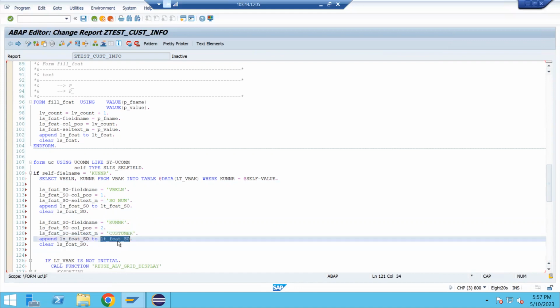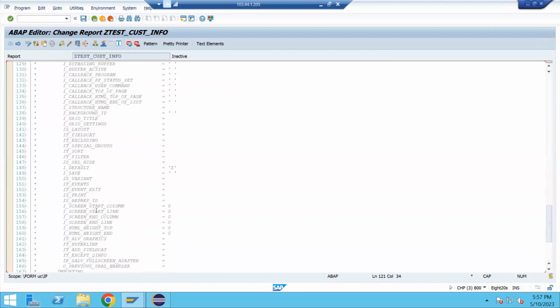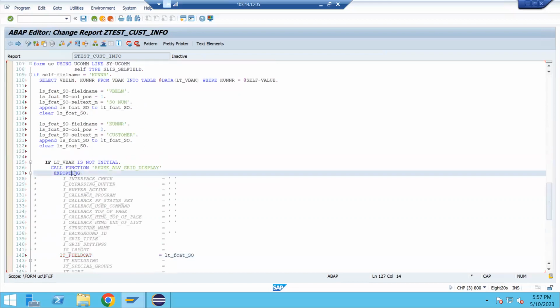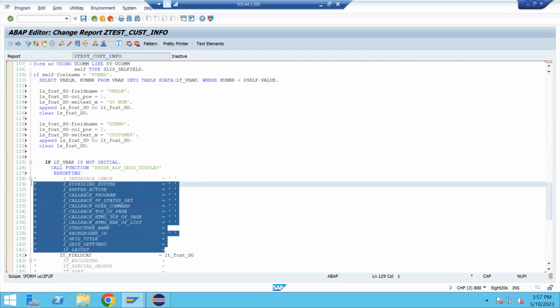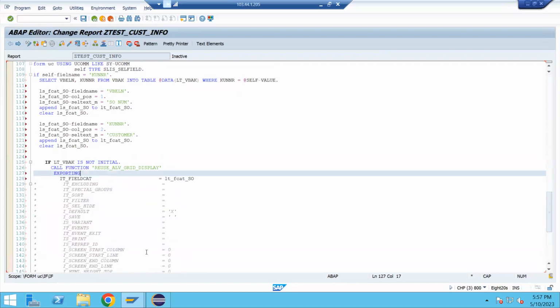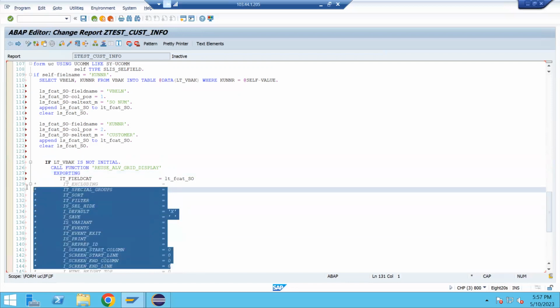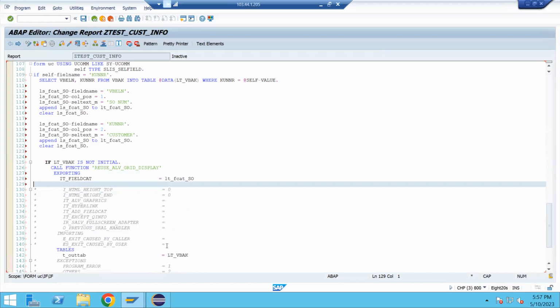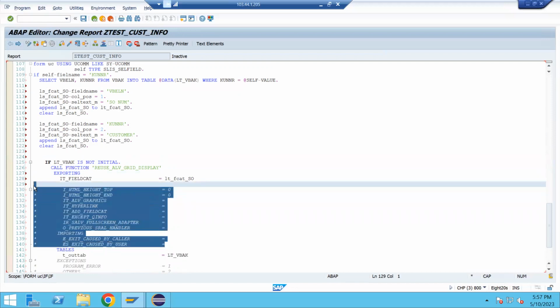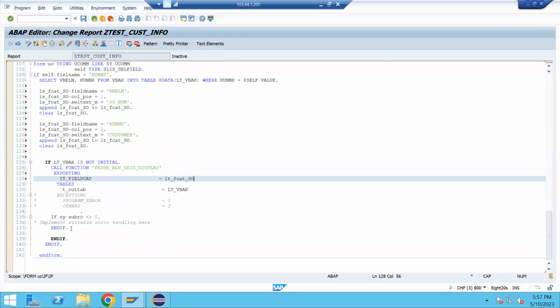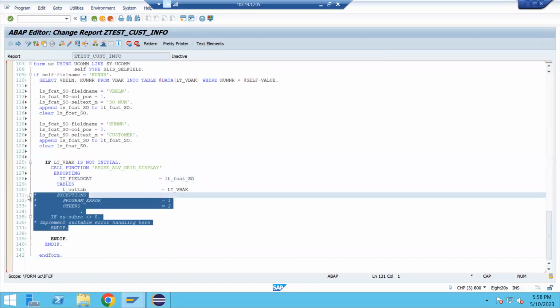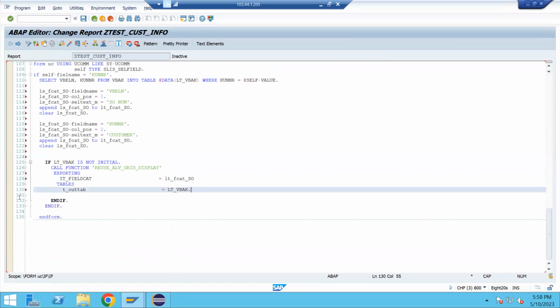And I will copy this field catalog name, the field catalog internal table, and I will pass it to the function module REUSE_ALV_GRID_DISPLAY. And this is an exporting parameter, and I don't want the remaining things. I will remove them because, for looks, it is showing more lines of code. I'm not using all these things, so I'm removing them. Simply, one field catalog and one internal table.